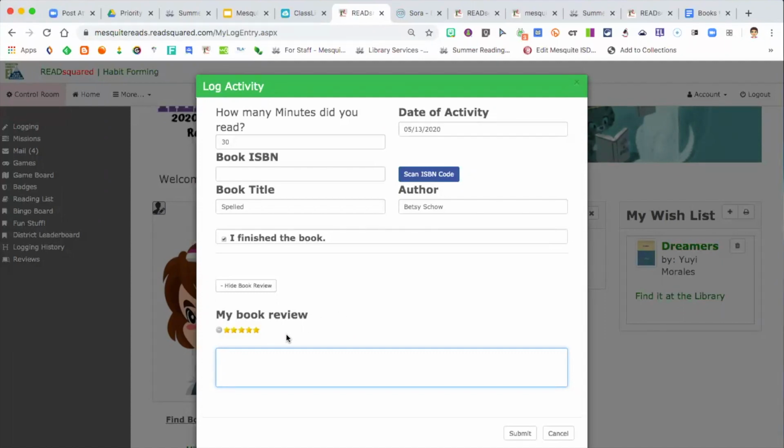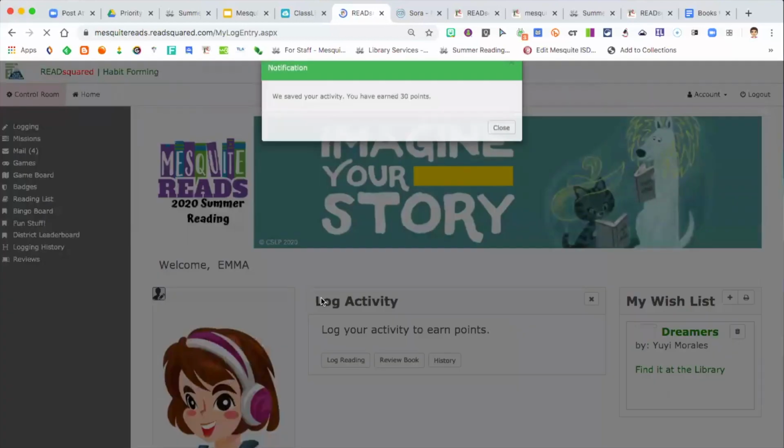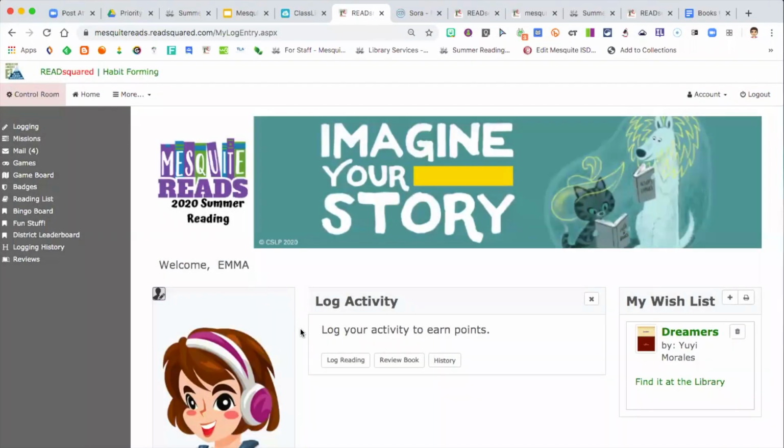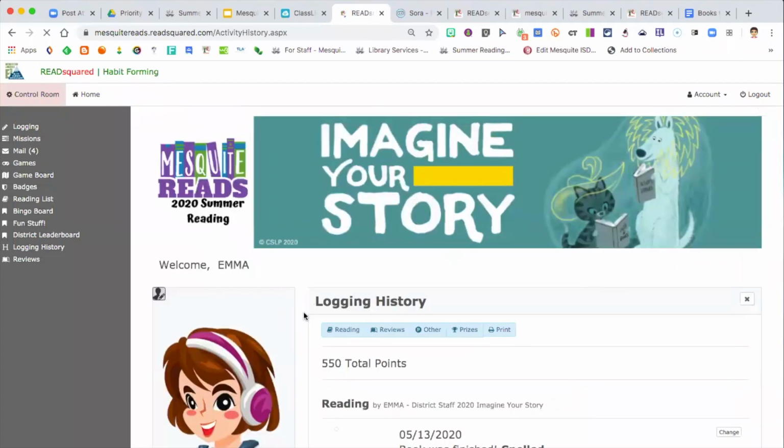Now, all book reviews are moderated. You as the classroom teacher can go in and moderate their book reviews. That means you have to approve it before it will show up. And then I also can go in and moderate those book reviews so that they show up for others to look at. And I'm just going to do a really quick one. This is a fantastic book. And then I'm going to click submit and close.